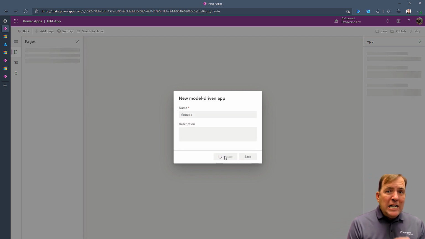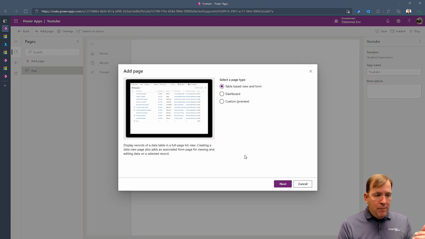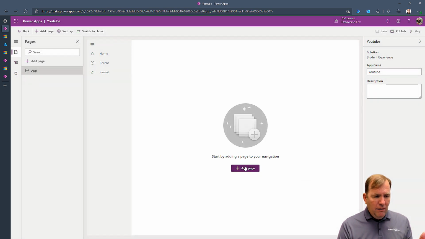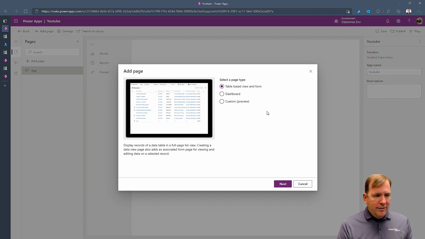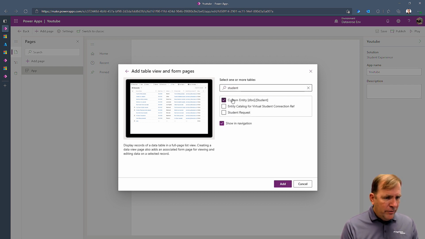And once we have that, we are ready to add in our tables. So it's going to ask us, do you want to create a page? So I hit the add page right here, and I hit table-based views and forms, and we'll search for our tables. I had student somewhere in there. There it is, custom for student. And I also had student request, these two tables right here.